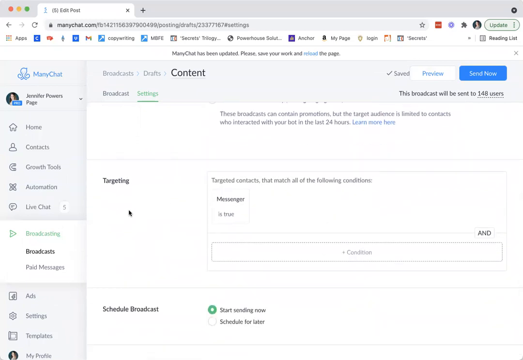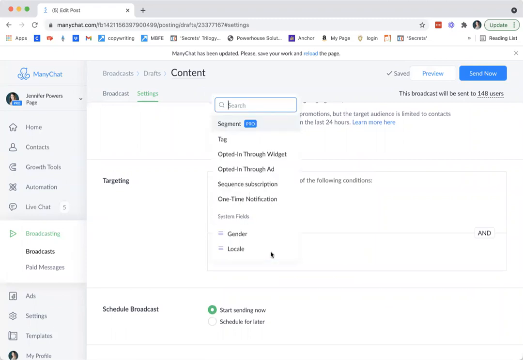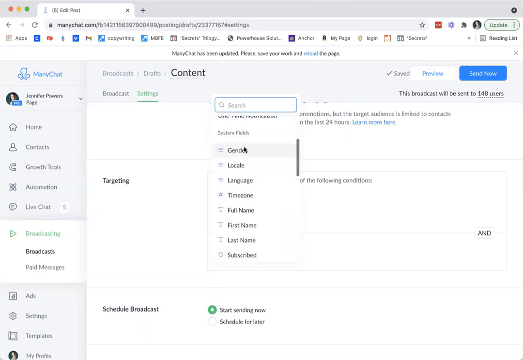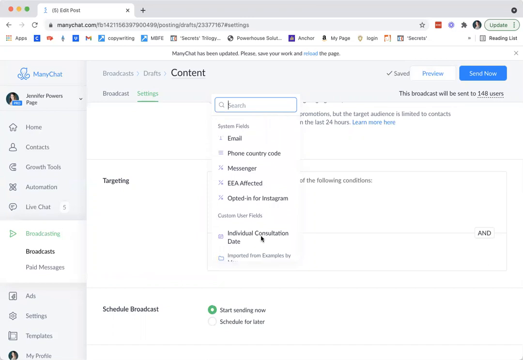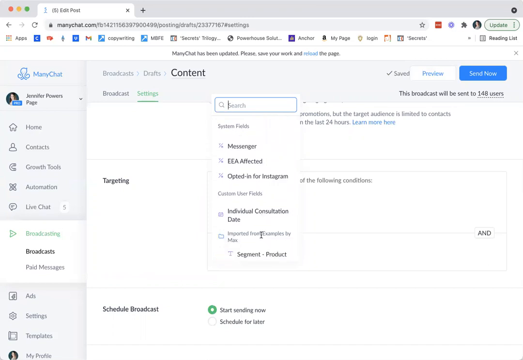This is, again, targeting. So this is pretty cool. You can have conditions. Say a certain tag was added to that person, that's when they'll get this message, or they opted in through a widget or through an ad. You can even get a little bit more specific and target certain genders, languages, time zones, names. It goes on and on and on. So this is another way to pinpoint and get really, really specific with who this follow-up broadcast will go out to.